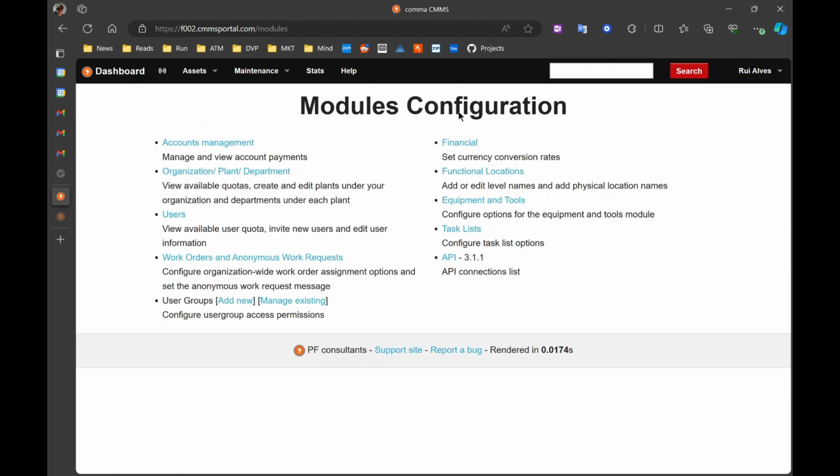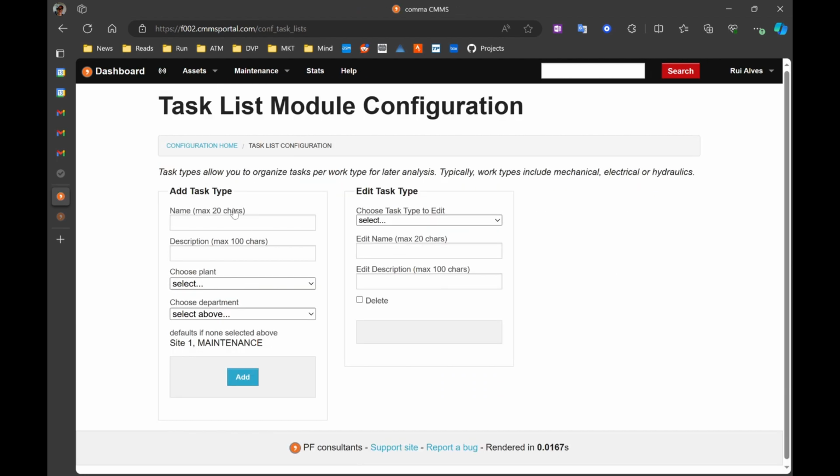You go to modules configuration, then to task lists, and in here you can see that you can add new task types, or you can add existing task types. Again, these are trades. You can see a hint up here that says task types allow you to organize tasks per work type for later analysis. So you'll be able to see how much time and money you're spending on mechanical work versus electrical work, information of this sort.